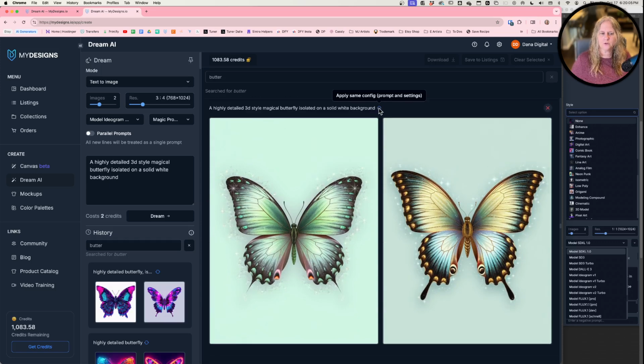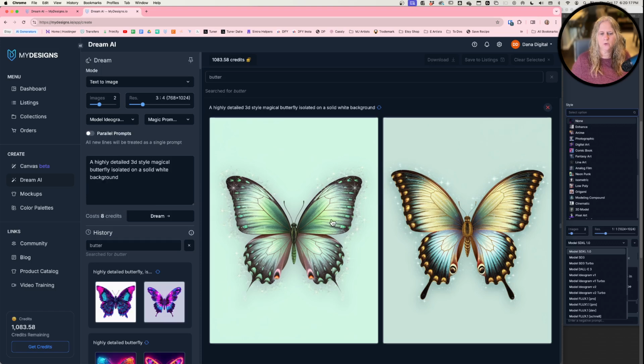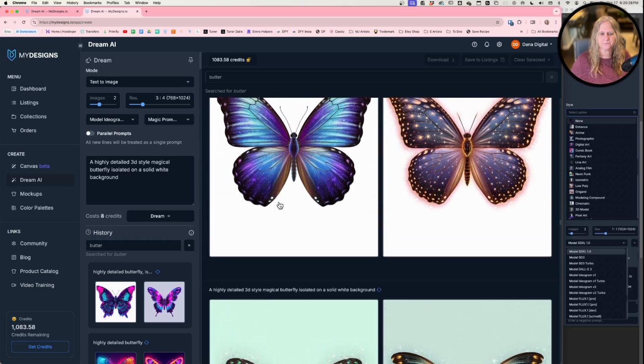And this one was interesting because this is the Ideogram version 2. And again, before I said usually it responds really well for me, but it did not give me a white background. That background is solid and it is easy to remove, but it did give me nice butterflies. So it's not an unusable image. I'm just kind of surprised that it doesn't have a white background.